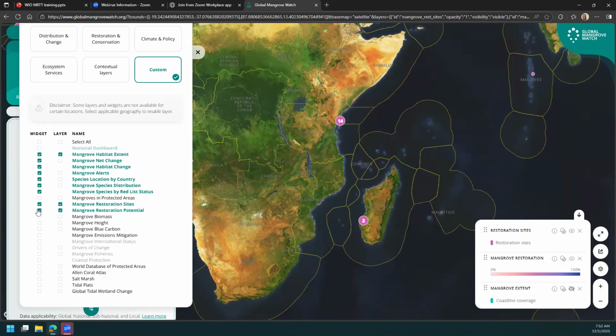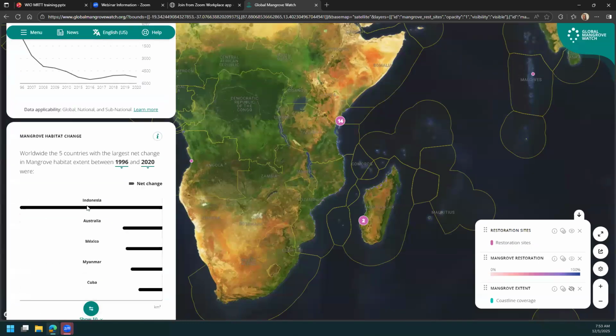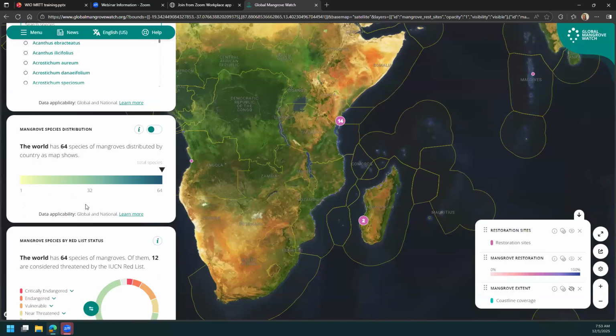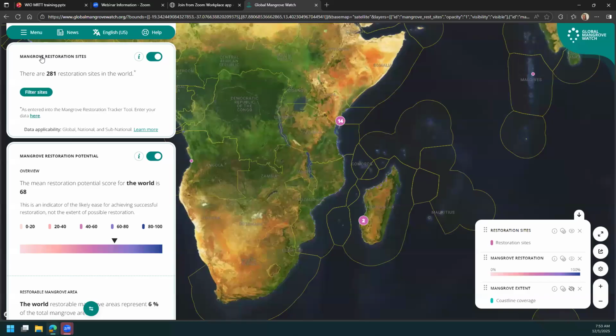So I've gone ahead and checked all 4 boxes for those 2 layers that are specific to mangrove restoration. And those should now be viewable both on our map and in our legend, as well as in our widgets deck on the left side. So if I scroll down, I can go ahead and find those widgets of information. So the first one that I want to talk about is the restoration potential layer.